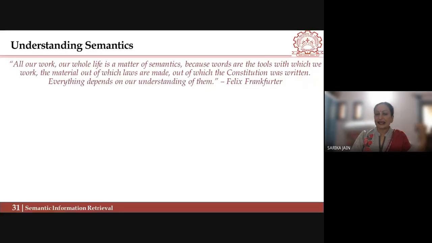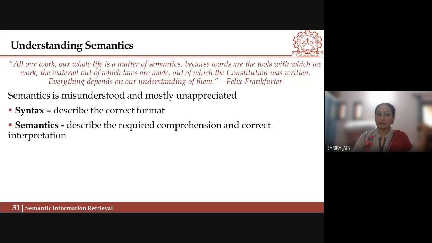We need to understand semantics. All our work, our whole life is a matter of semantics. As Frankfurter said, semantics is but misunderstood and mostly unappreciated. Semantics clarifies the sense of a sentence by constructing a relation between the adjoining words. Syntax describes the correct format. Semantics describes the required comprehension and the correct interpretation also.